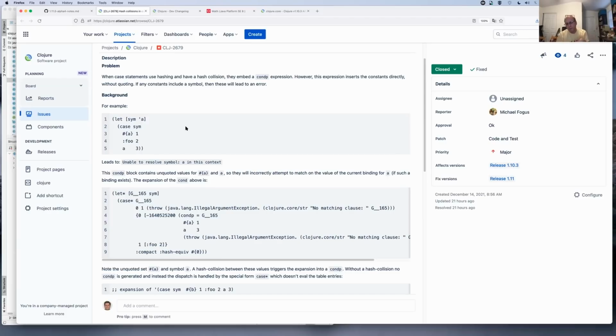But in the instance where the case macro detects that there's a hash collision, it builds something else. It builds it out of a condp, which uses the equals function in those hash branches. And so, unfortunately, condp does attempt to evaluate those hash keys.